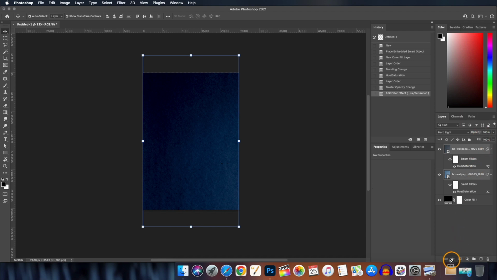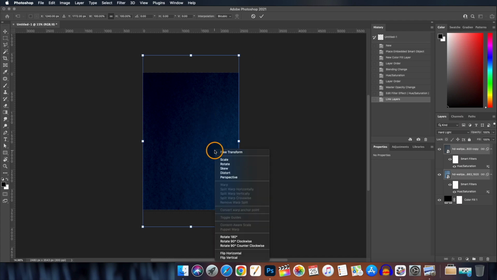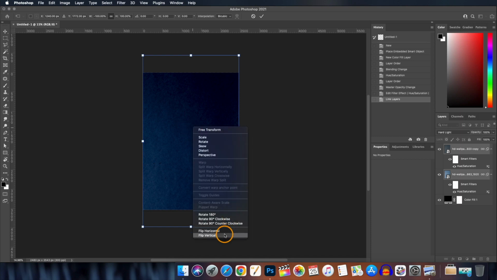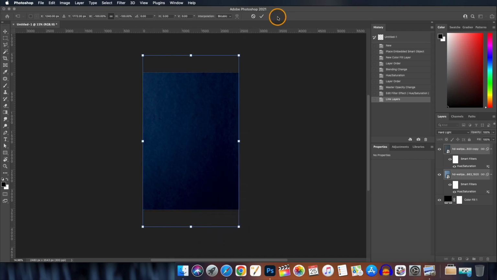Let's link these two layers, and now if you can see, the light is coming from this direction, but I want the light to be coming from that direction. So what we'll do is flip it around. For doing that, press Command T, go to the Transform tool and right click on the image layer and Flip Horizontal. But now the light is coming from the bottom, so we'll flip it vertical. Now it seems like the light is coming from the top.